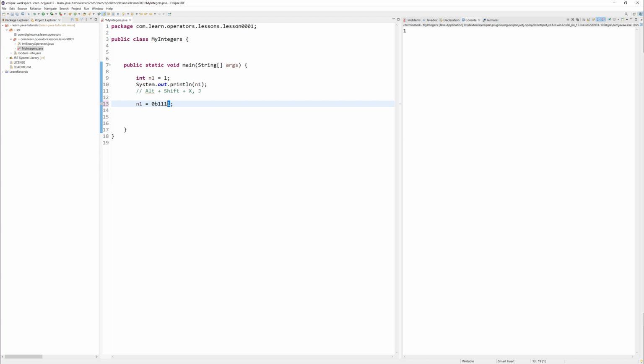This is not 1111, rather this is a binary number, the binary representation of a number. And what will it return? It will return us the number 15. You can see it has returned number 15.